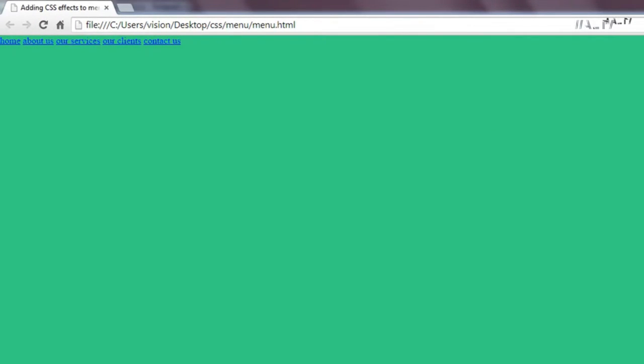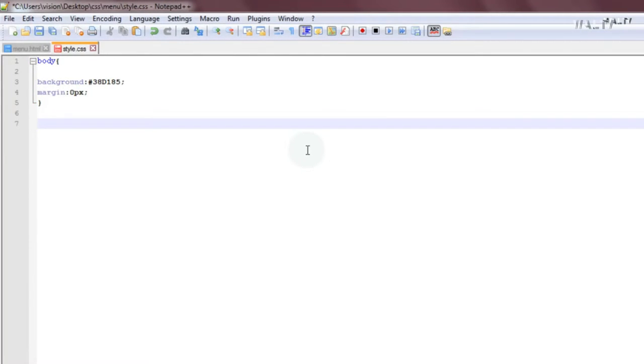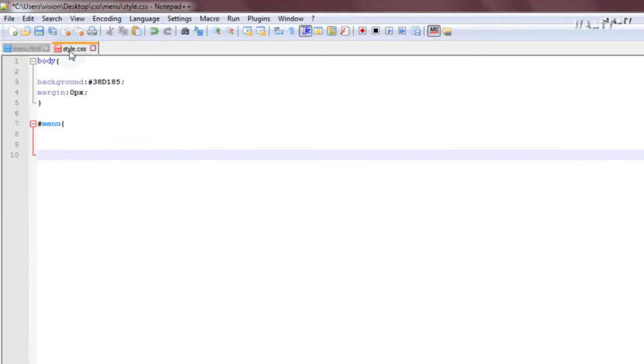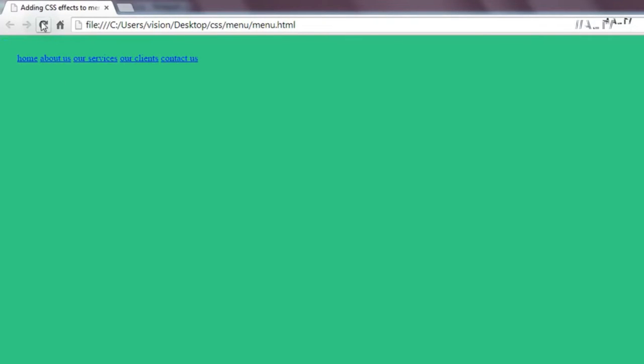Now I am adding style to the menu bar. As previously done, to add style to the menu bar, select the menu bar by its ID. The ID is menu. When you use ID, use pound to select the ID. So, the code goes this way: pound menu followed by curly braces, and the styling goes into curly braces. I am adding a padding of 30 pixels to the whole div. Let us save this and see how it looks. The gap around the text can be seen.